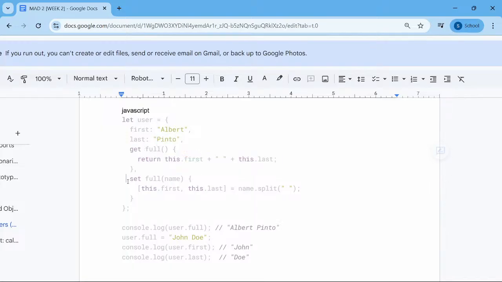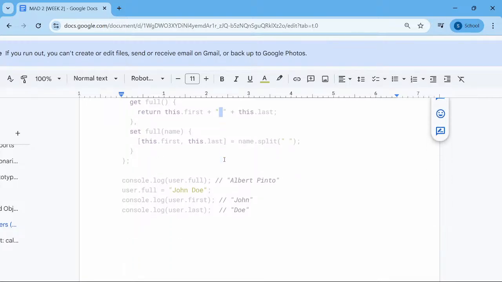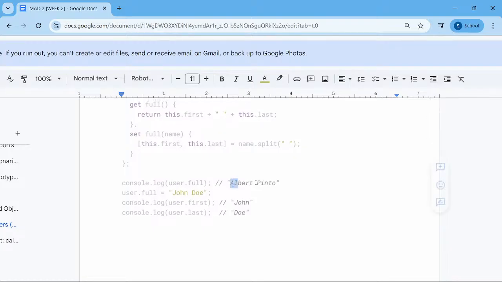What will the set function do? Full is the function, and there's a value input, name, inside it. It will take first and last using this.first and this.last, and split the value using the space between them, which we set right here. When we print user.full, it will give us Albert Pinto.